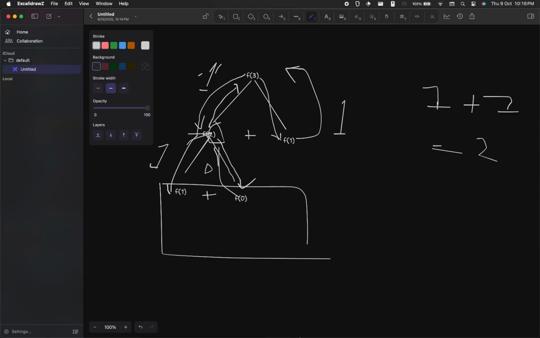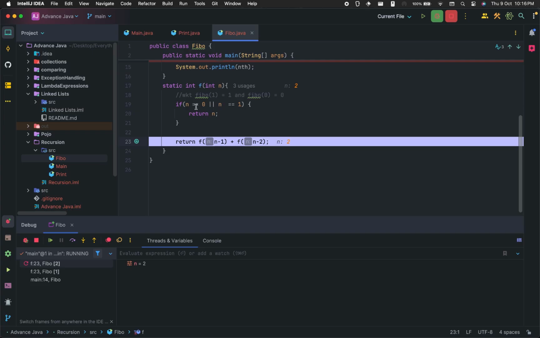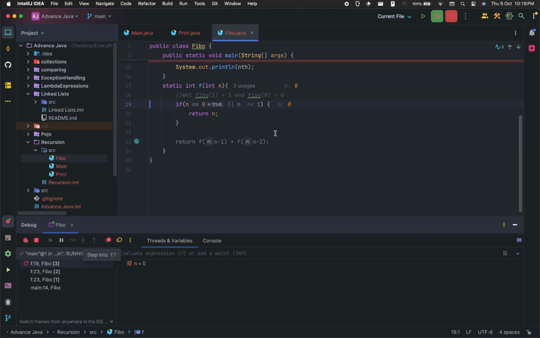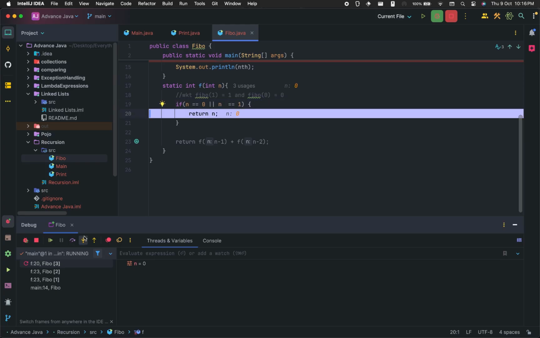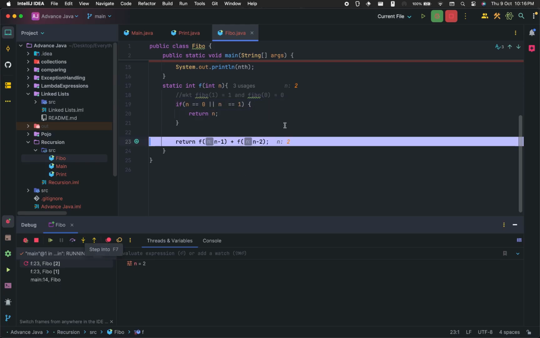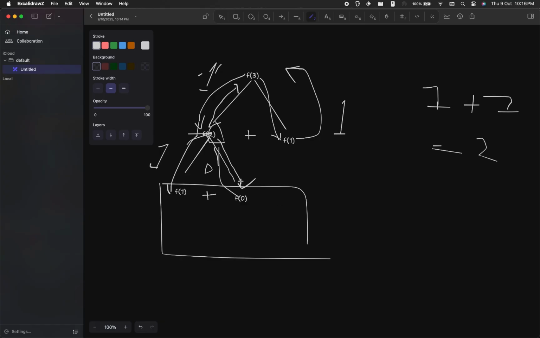Now n is equal to 0. Let's see. It's going to move on to the right hand side. n is equal to 0. It's just going to check if n is equal to 0 or n is equal to 1. It's going to be n is equal to 0, so just return n. Return. It's going to return it back to 2. See, n is equal to 2. It's going to return it back to where it was called from. Going back to 2.